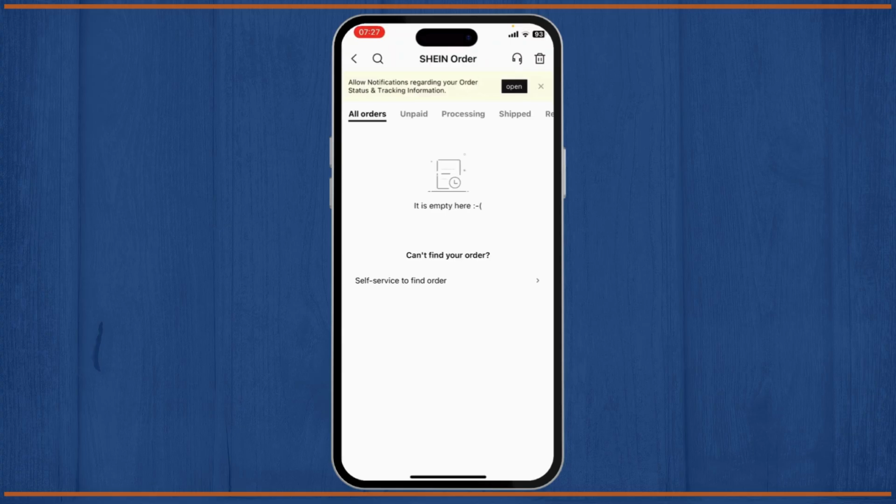Now after you find your order, what you'll need to do is tap on the specific order, and after the page opens up, on the bottom left you will see three dots. Tap on the three dots and tap on Cancel Order, and you will be able to confirm the cancellation and select the product and tap on Cancel again, and your order will get cancelled.